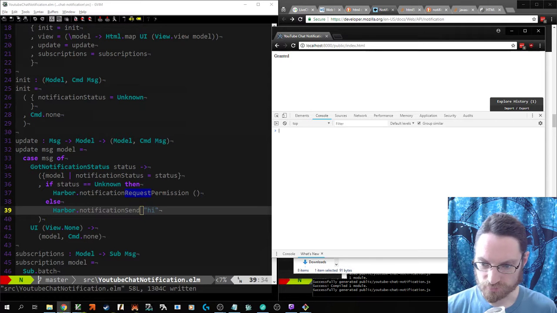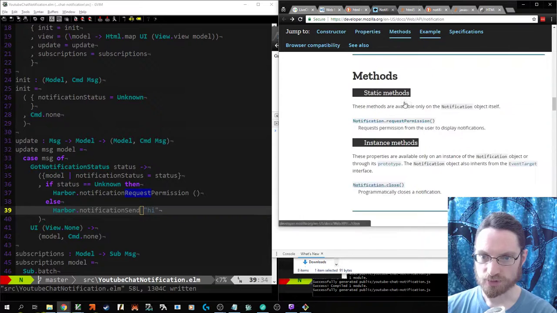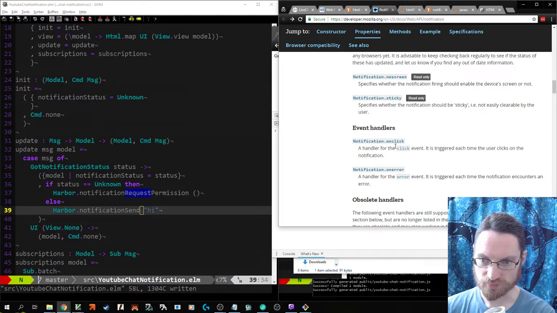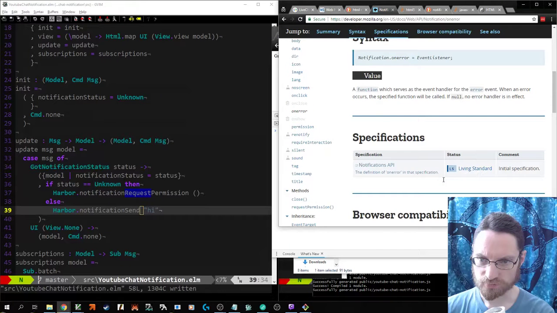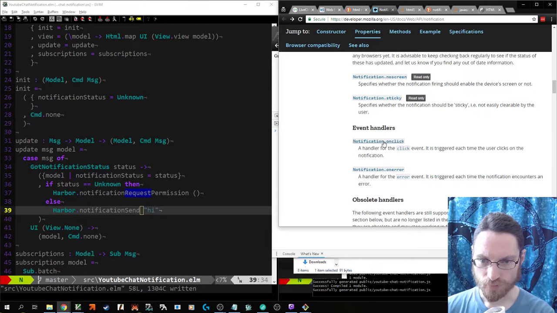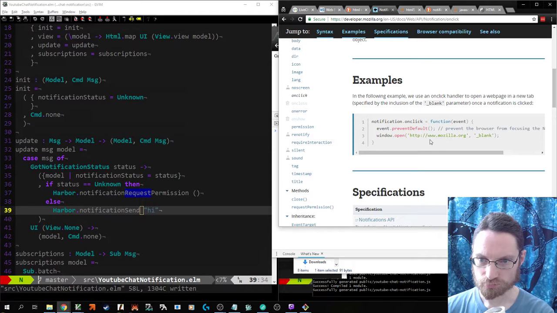Hey. Oh. You actually have to dismiss it. That's interesting. Oh, I can probably set that up. Unfortunately, all interaction with this has to be in ports because there is an on-click. And I don't know what kind of error it can encounter. Many cases preventing the notification from being displayed. Prevent the browser from focusing. Oh, notifications tab. Well, that's fine.